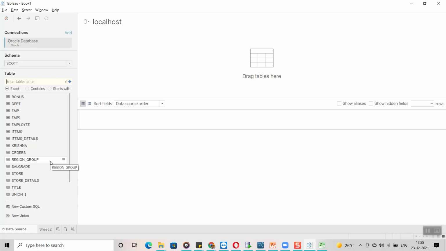Now, for example, I am going to use one table. I am going to drag the employee table. Now you can see the same process. Once you connect to the databases, the rest everything will be the same.